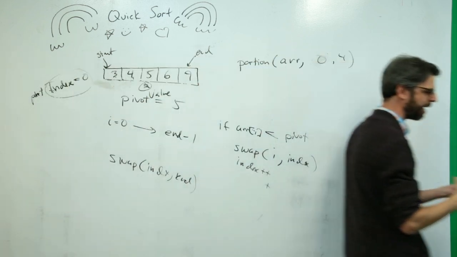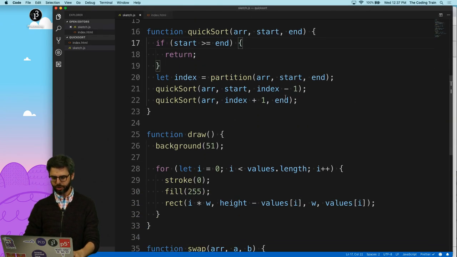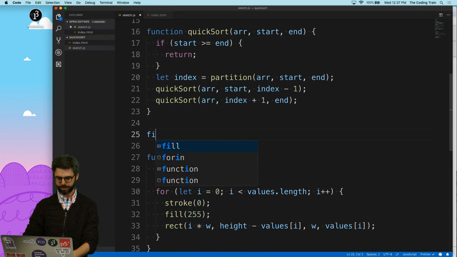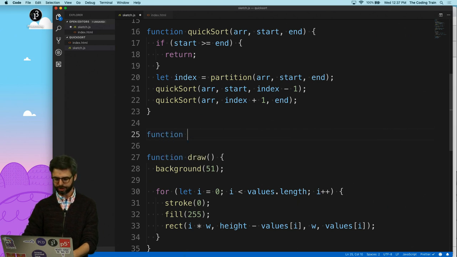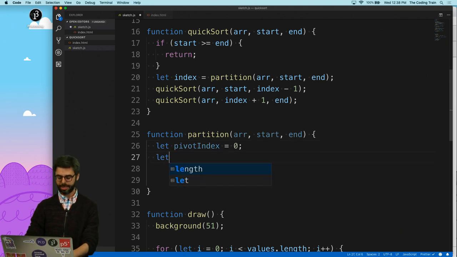So let's go write that code now. If I come back to the code, all I need to do is write the partition function. So I'm going to write a function called partition. It's going to receive an array and a start and an end. And then what did I say I want to do? I need to have a pivot index, which is going to start at 0. I need to have a pivot value, which is going to be the array at end.